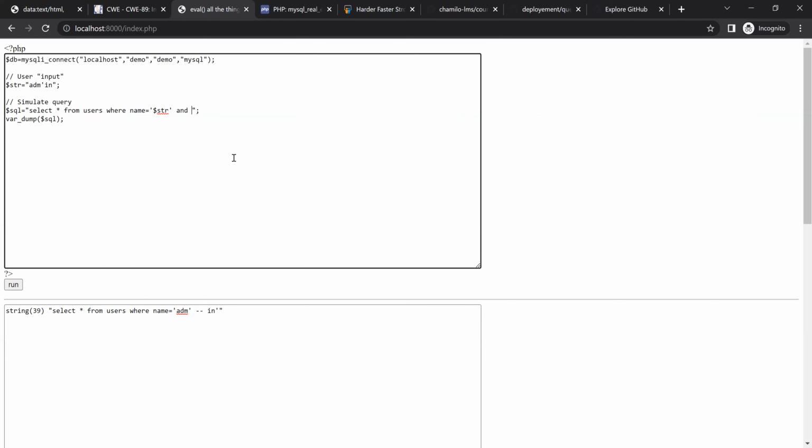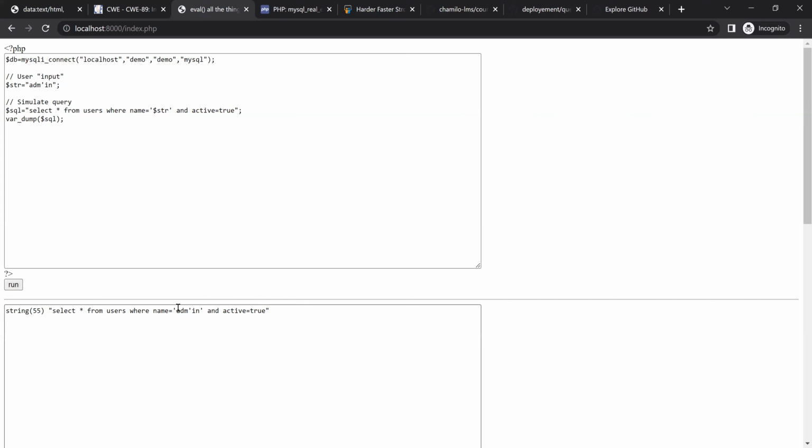A better example is usually where there's a compound clause. So you'd look for users that are active. And if we were to run this again now, you'd see that we have all this trailing bit of database query syntax. And so in order to make sure that that doesn't interfere with what we're doing, this part of the query would be ignored. So effectively, you've terminated the query into select asterisk from users where name equals 'ADM'.